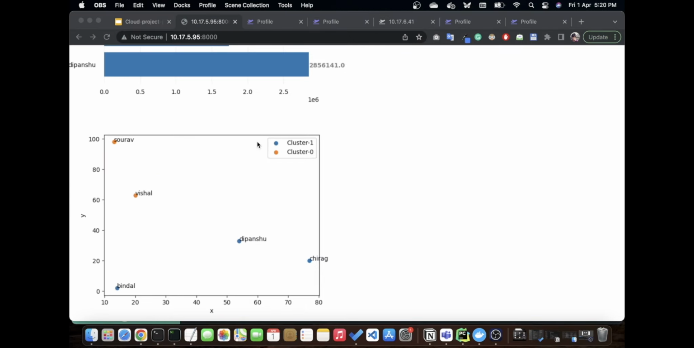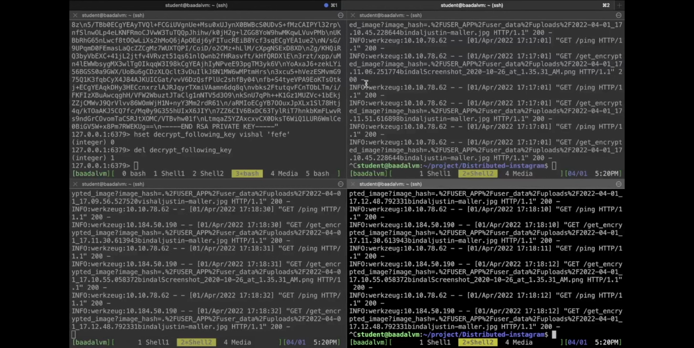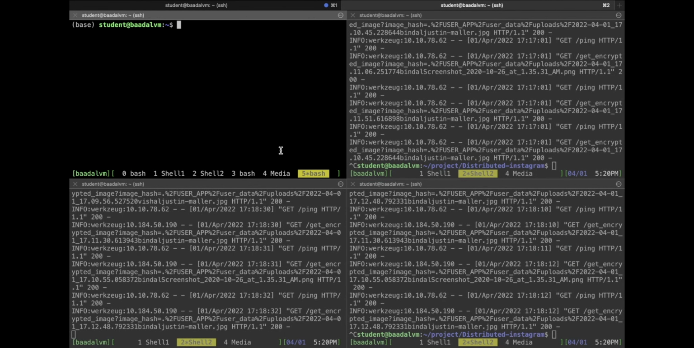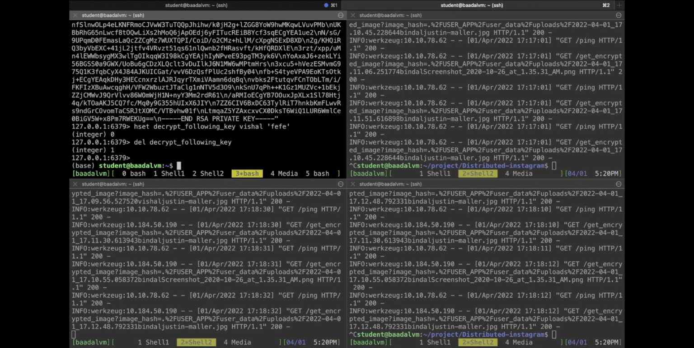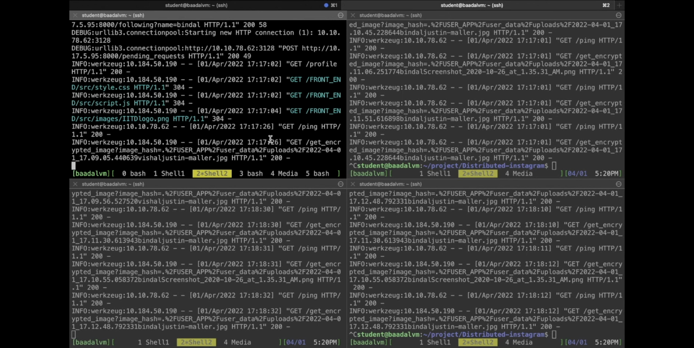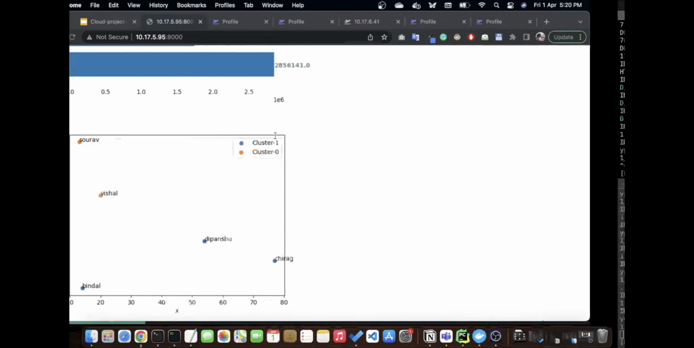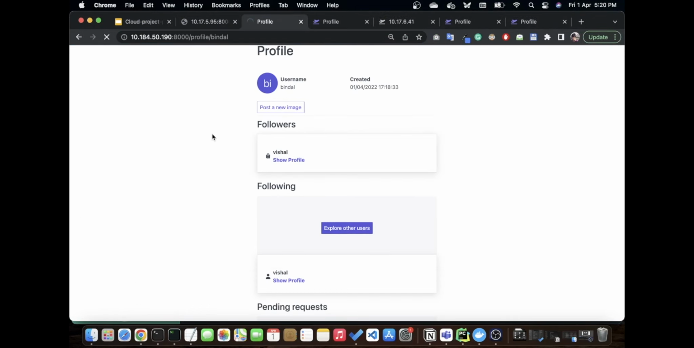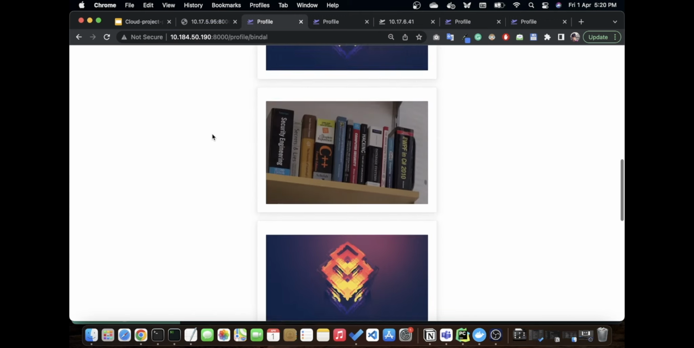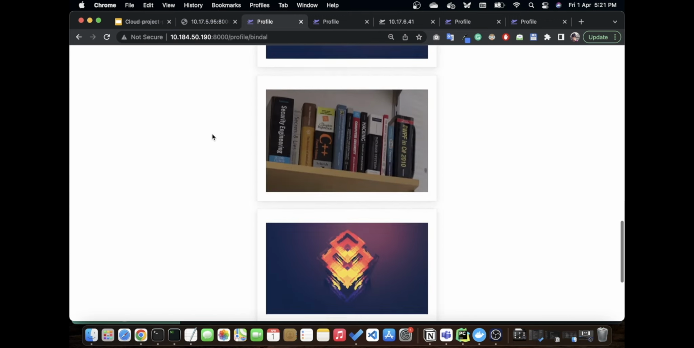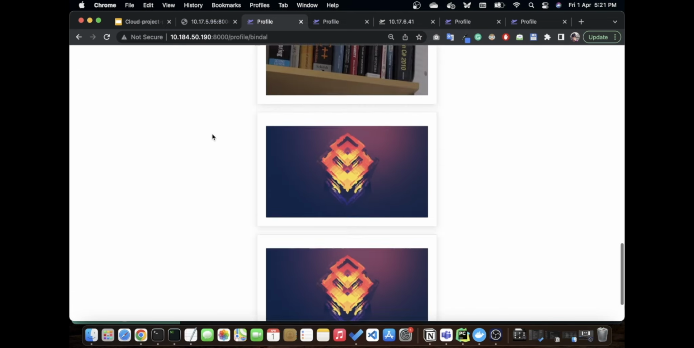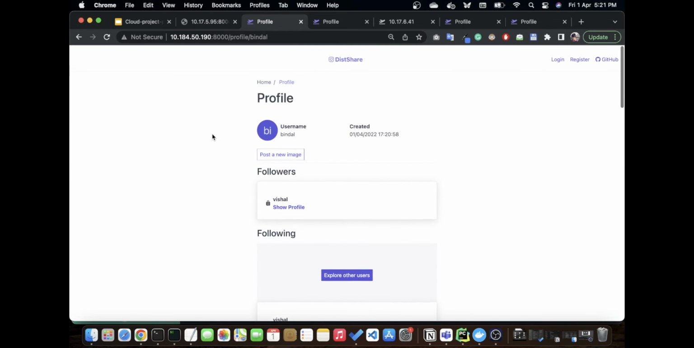One last thing, let me try to crash the Bindal node also, so that we can see that the images are replicated across the network and we are not seeing the images from Bindal. So you can see that I can still see the images because they are fetched from the network. So in this way we are able to make a distributed system.